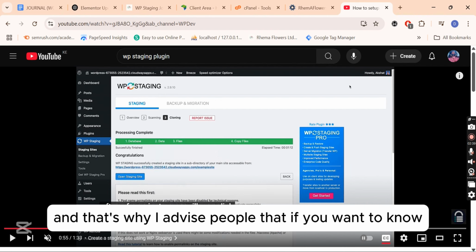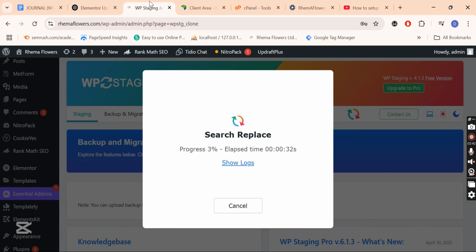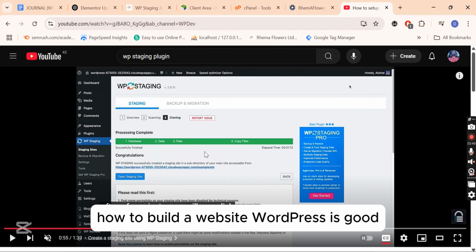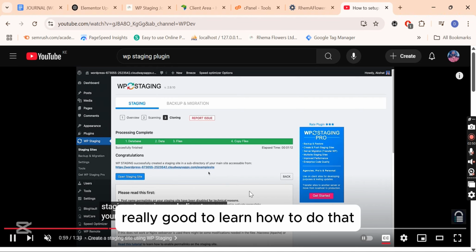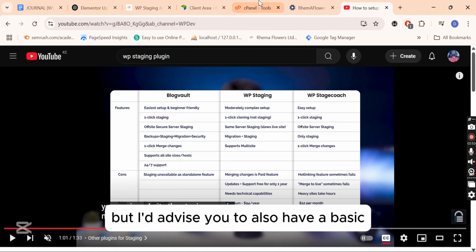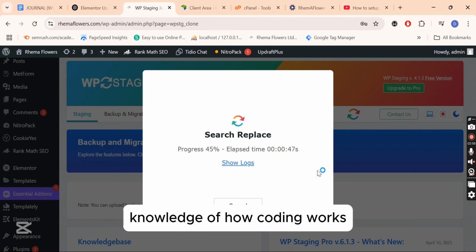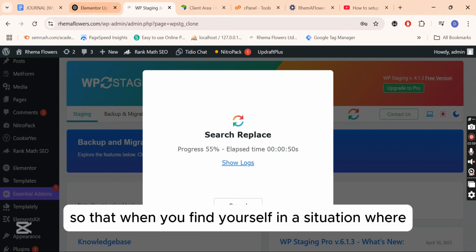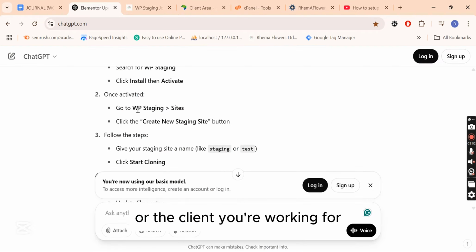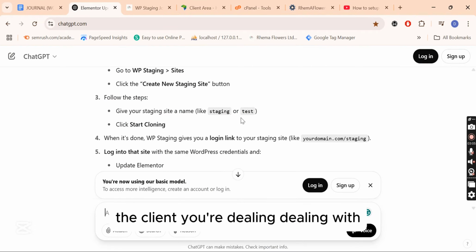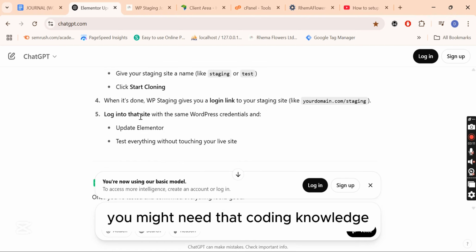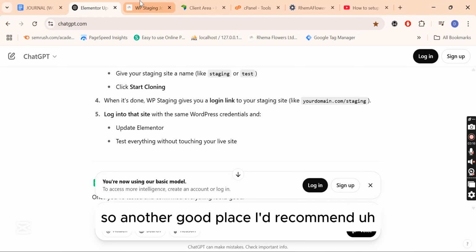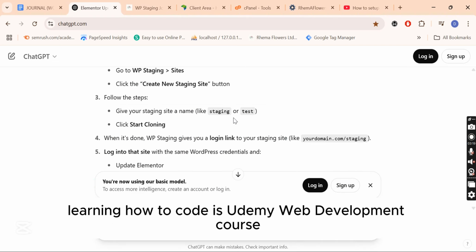And that's why I advise people that if you want to know how to build a website, WordPress is good. I'm not saying WordPress is bad. WordPress is actually really, really good to learn how to do that. But I'd advise you to also have a basic knowledge of how coding works, so that when you find yourself in a situation where your website, or the client you're working for, their site has suddenly crashed or something has happened to the site, you might need that coding knowledge to figure out why it's not working. So another good place I'd recommend learning how to code is the Udemy web development course.